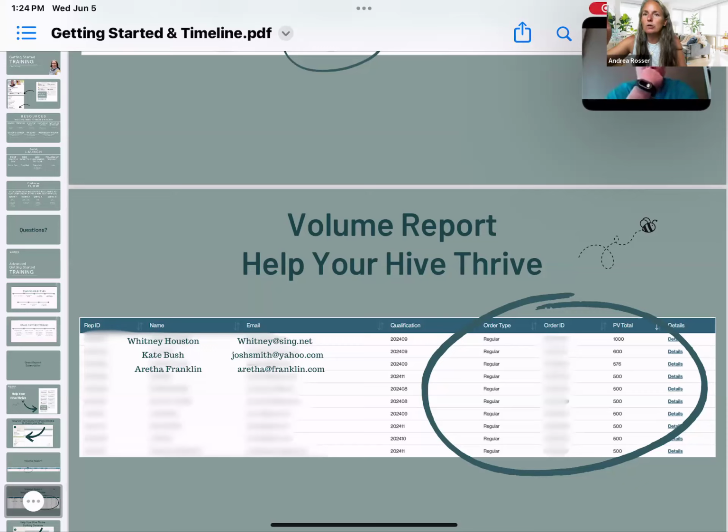Okay, so in this volume report, I look at a couple things. I look at their PV for the order. So here was 2 10 packs. Here's a 10 pack and something else. If I'm really nosy, I'm going to click on details. I'm going to see what else did Kate order, right? I'm going to see what else she wanted.